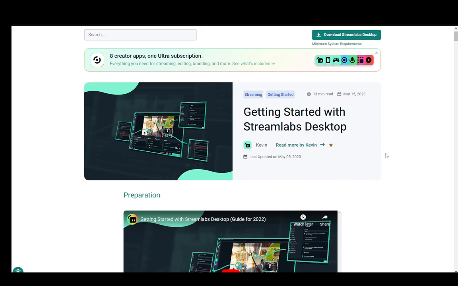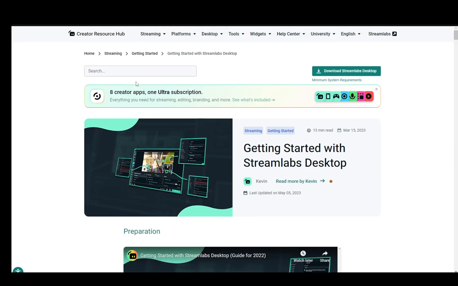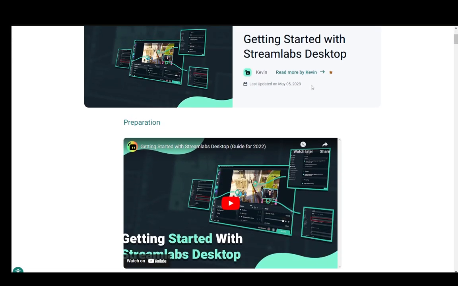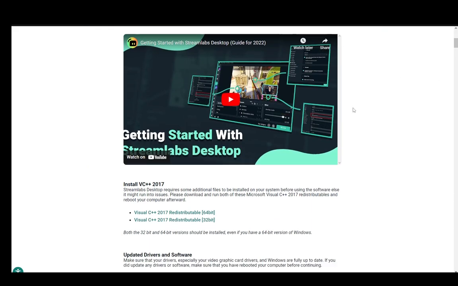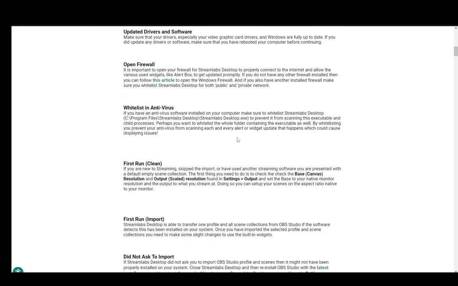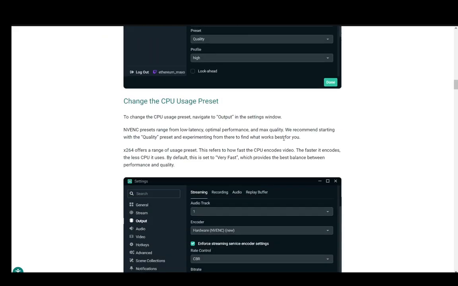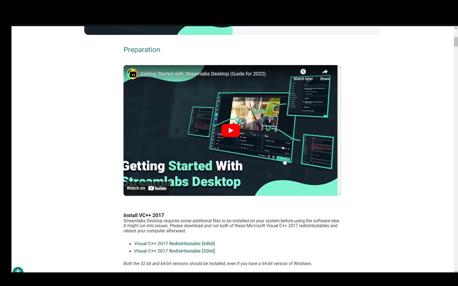In this video, I'll be explaining to you guys how you can stream at 1080p 60 FPS on Streamlabs, so let's get right into it. As you can see, I'm using their official site, and I'll be using this article on their site to explain this to you, but it should not be anything complicated. There is a lot more in this article than I want to actually cover, but without further ado, let's get right into it.